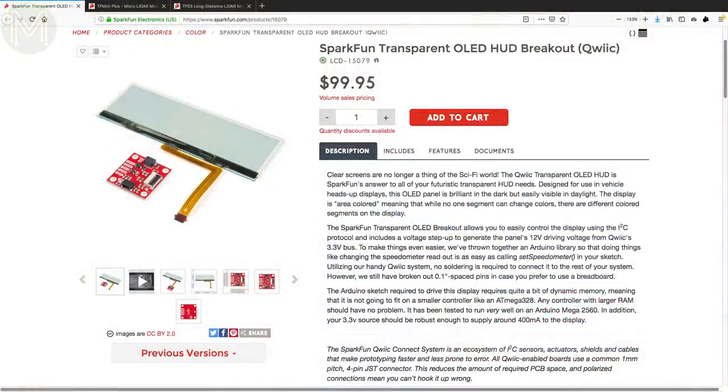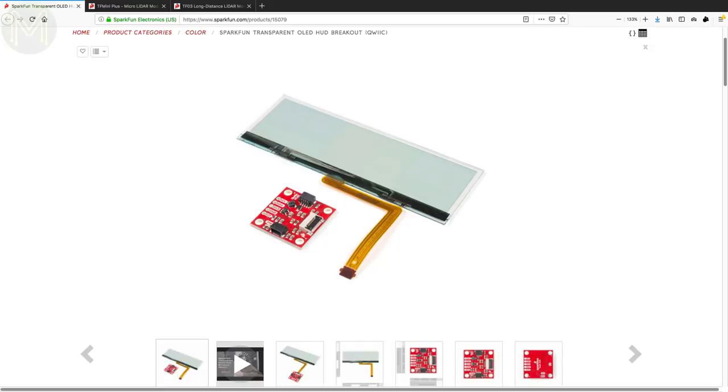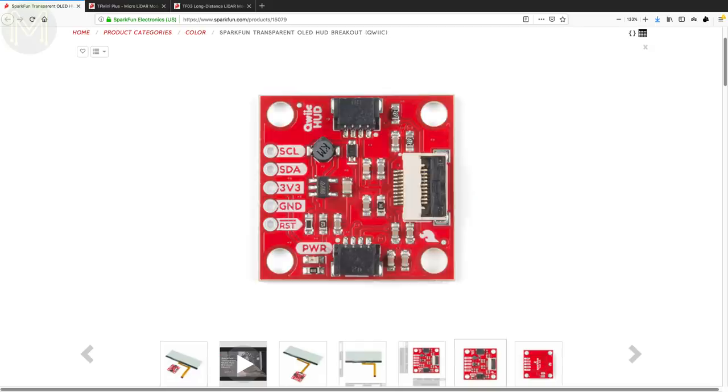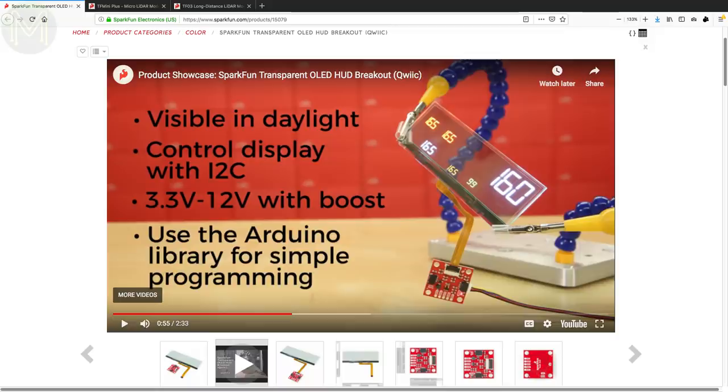If you want to get into heads-up displays, then you could probably do it with this. It's simply an OLED display without any backing, but according to SparkFun, is easily visible during daylight. Note that this isn't a graphic OLED, but has predefined areas that can be lit up. Access is over I2C, and there's also an Arduino IDE library. However, it will require an MCU with a fair bit of RAM, like the Atmega 2560.